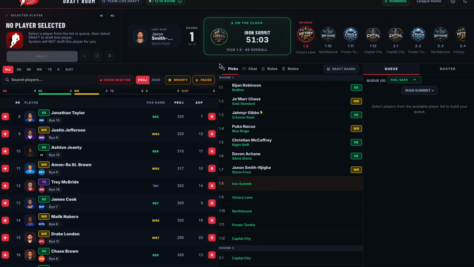Today I'm excited to give you our first look at our completely redesigned draft room. Our goal with this update was simple: make draft day faster, cleaner, and easier to follow, while giving you all the information you need to create your best draft day experience for yourself and for your league. I'm first going to start with the player list on the left-hand side.